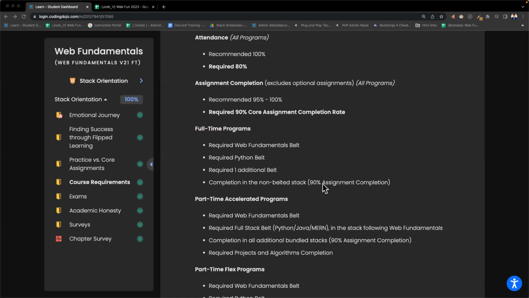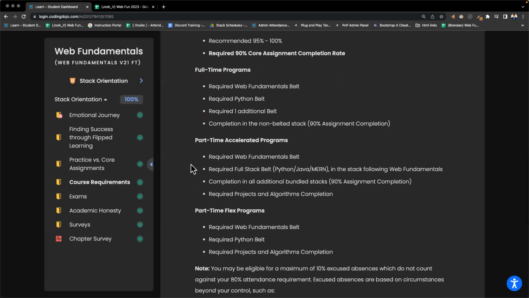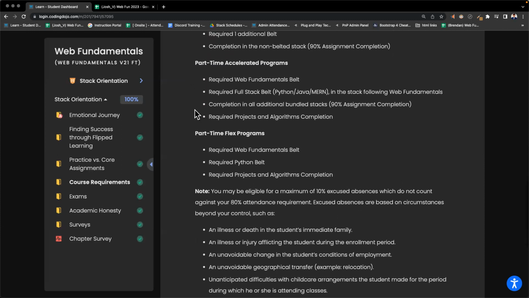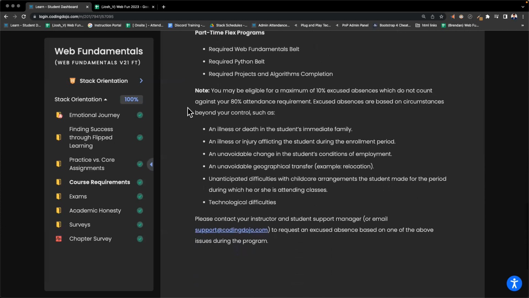If you've gotten that far, you might as well take the test, take the exam. So you will be learning a lot of information, 3 stacks plus web fundamental basics. We're not going to go over these part-time flex programs because none of you are that.